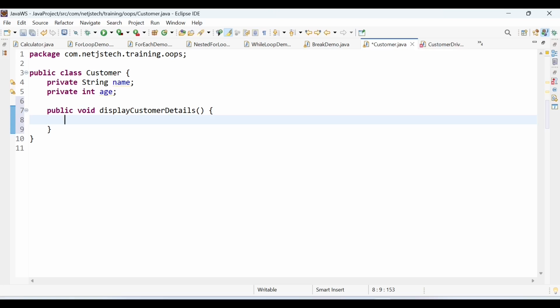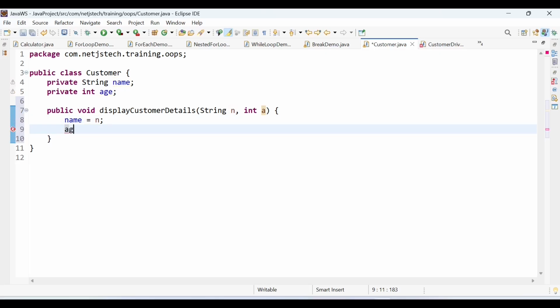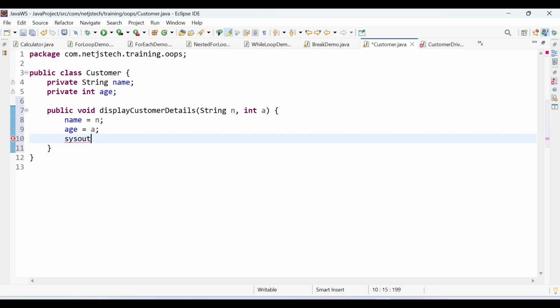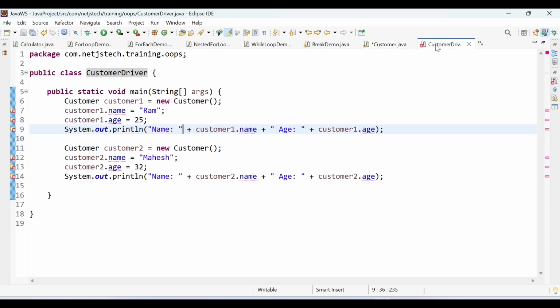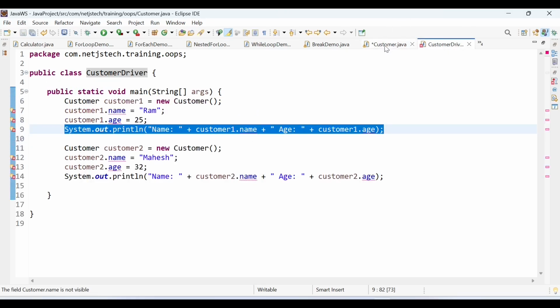Now we need those details. So again, this is second attempt. So let's do it this way for now. I'll write something here, String n, int a, right? Then I'll give name equal to n. I can assign here age equal to a, and then I can show, or I can copy from here itself this part and bring it here.